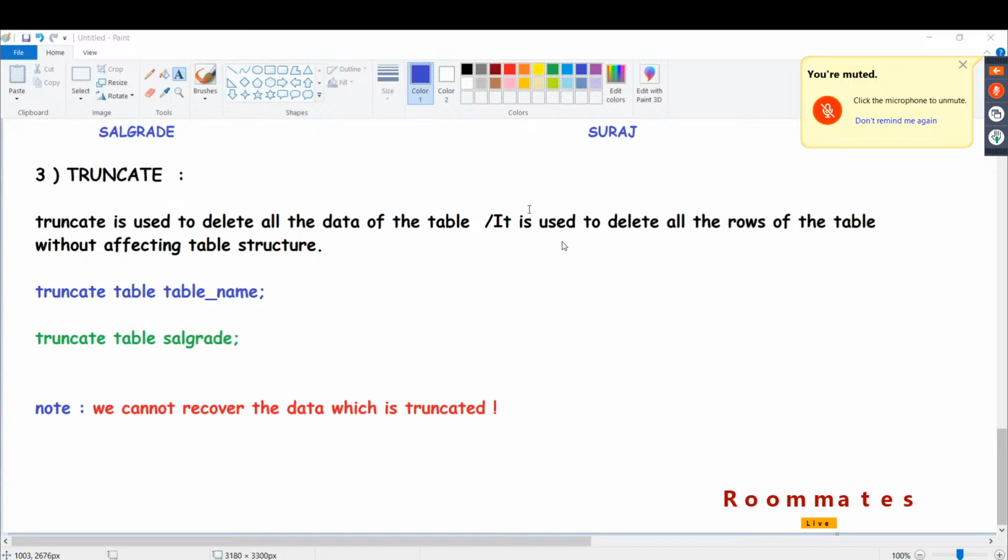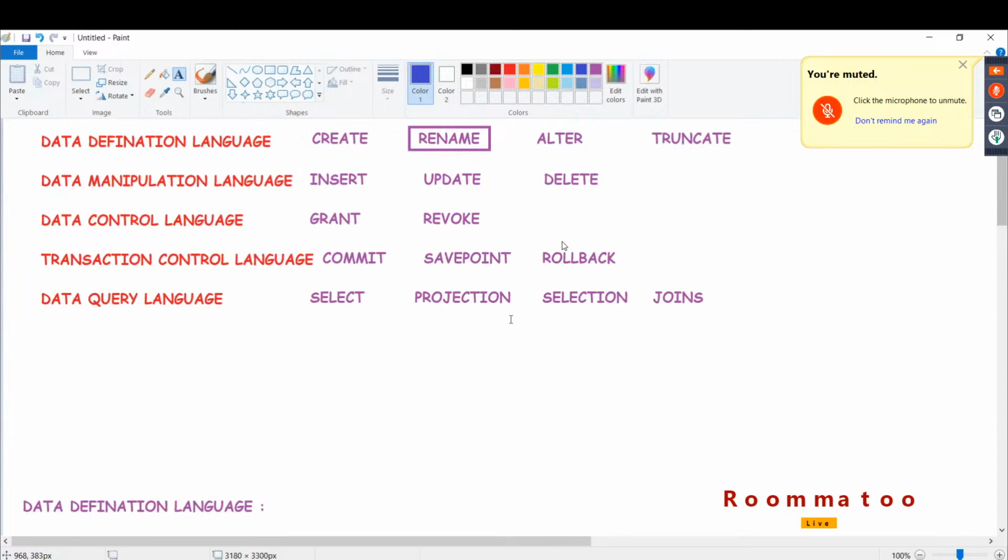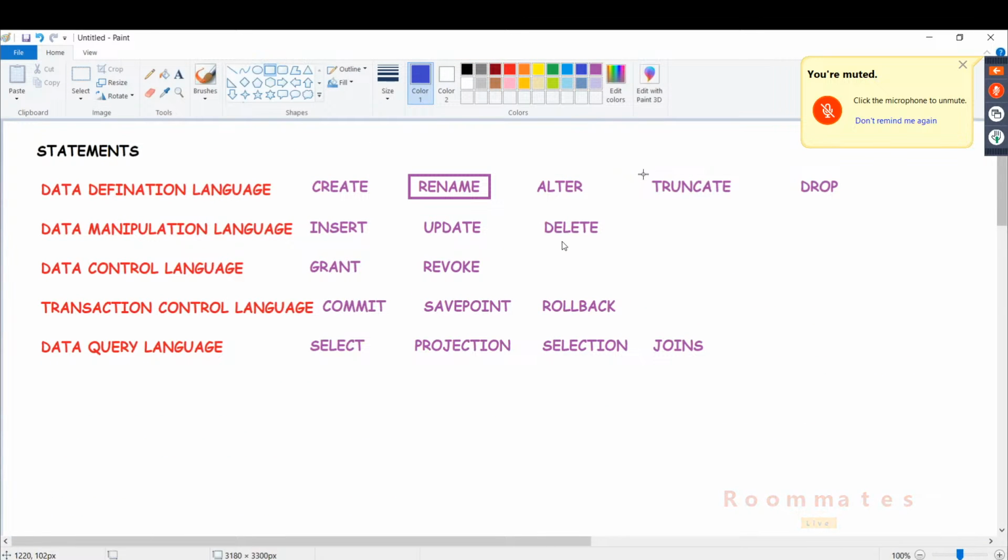Yes? Okay, perfect. Now you'll be asking me, sir, we have understood rename, we have understood truncate, we have understood drop. Does anybody have any doubts in terms of rename, truncate, and drop? Please let me know immediately, fast.